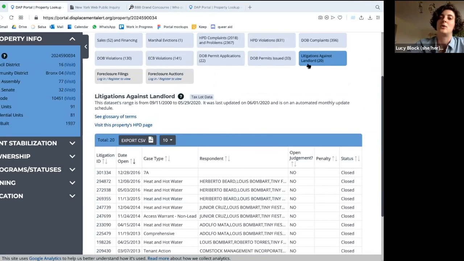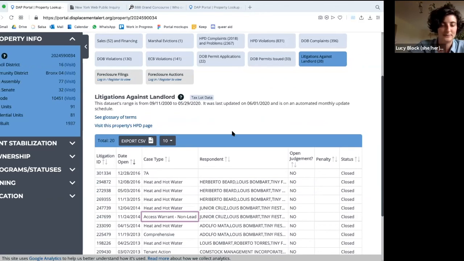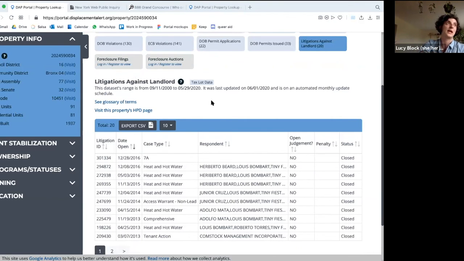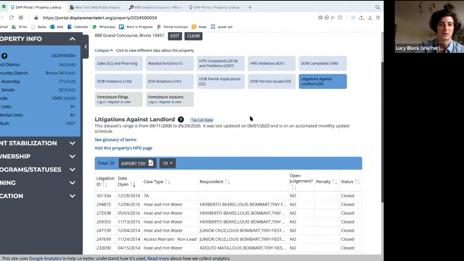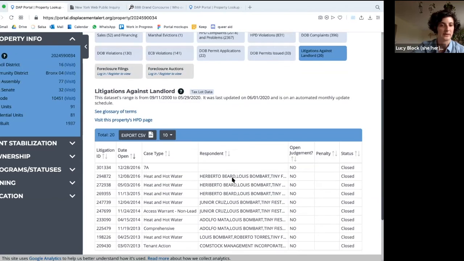Litigations against landlords. So this is data that comes from HPD, definitely not comprehensive housing court data. This is litigations that are filed by a tenant or by HPD against a landlord. It can also be like HPD obtaining a warrant for access, when they can't access the building for an inspection. You see one here, this is access warrant, non-lead. And when tenants litigate against their landlords, HPD will be named as a party. So that's how HPD ends up being able to collect those. And you'll see the respondent's name. This is also an example of HPD making data available that the state OCA would say, we're not going to disclose anybody's names.